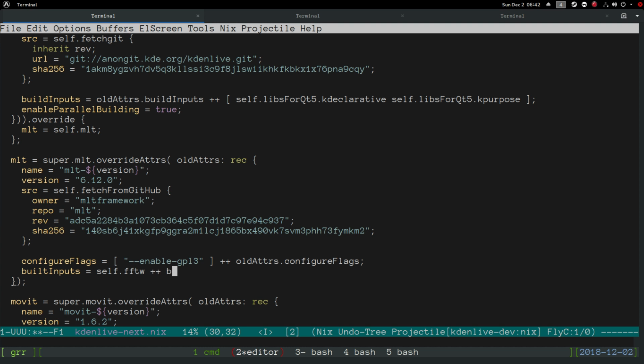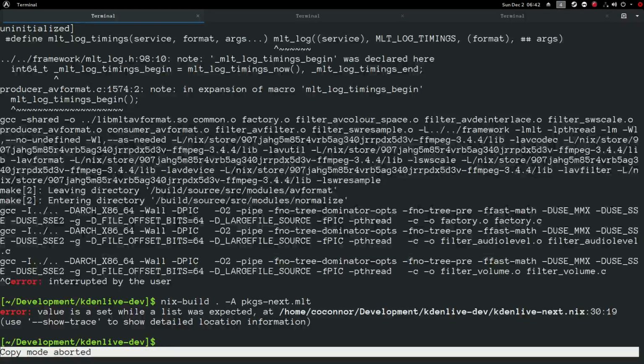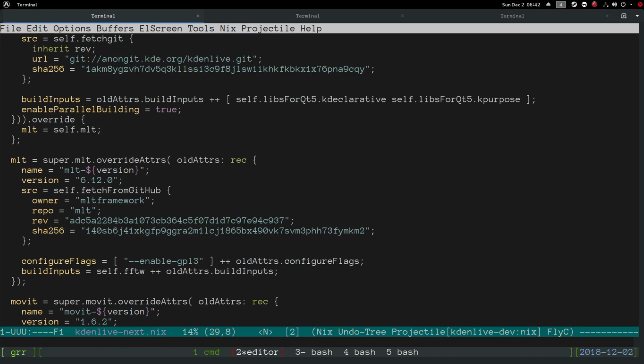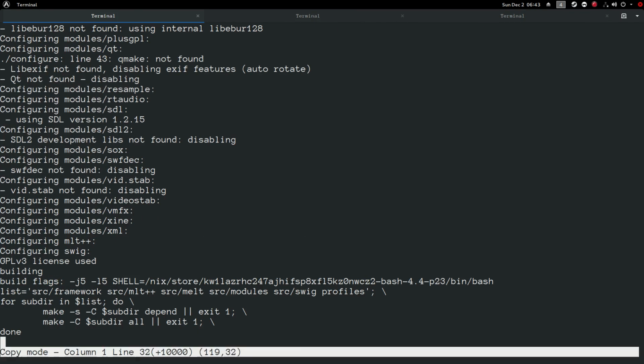FFTW. Again, build inputs. We want to retain old build inputs, which it's pretty clever about. So, let's see if that fixes it. Not even going to let it complete. So I should expect the configure script to locate FFTW this time.